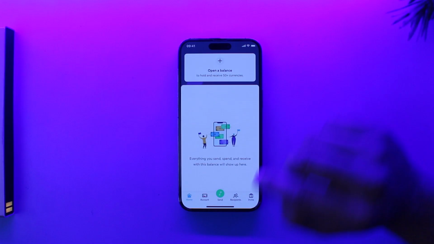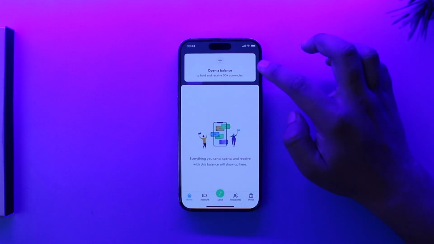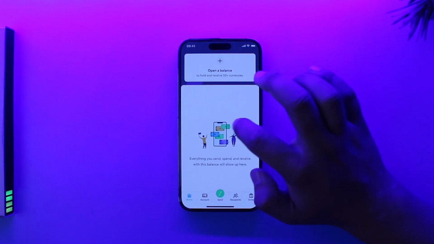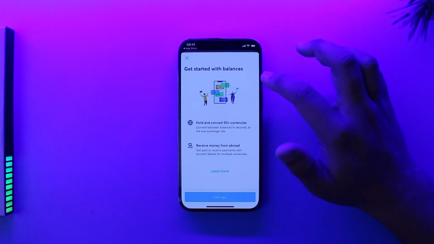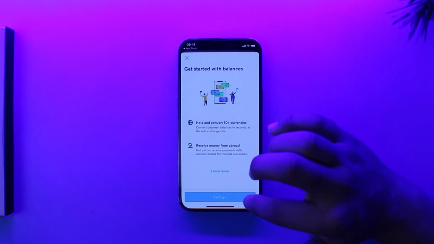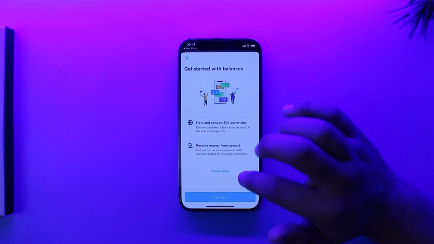Now from here, what you have to do is, right when you're on the home page, you'll find the open a balance section. So tap on the plus icon right there. Here it says get started with balances. So of course you can just tap on the let's go option or whatever else it is that you prefer.